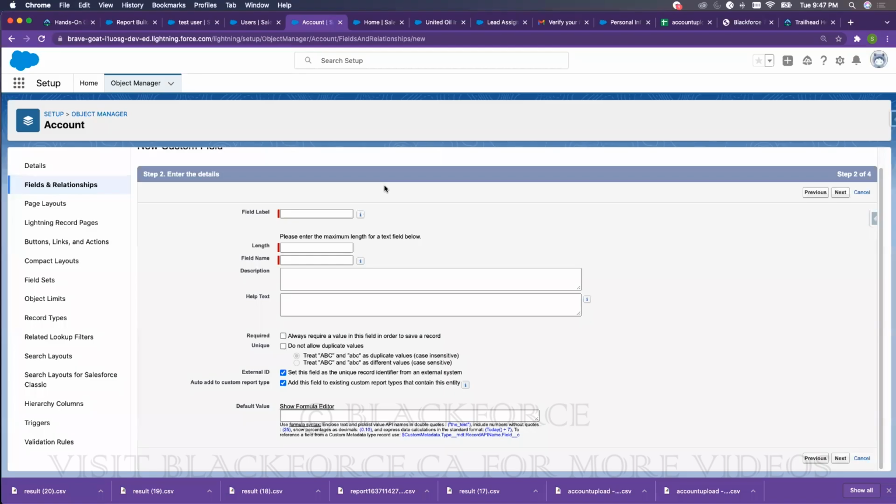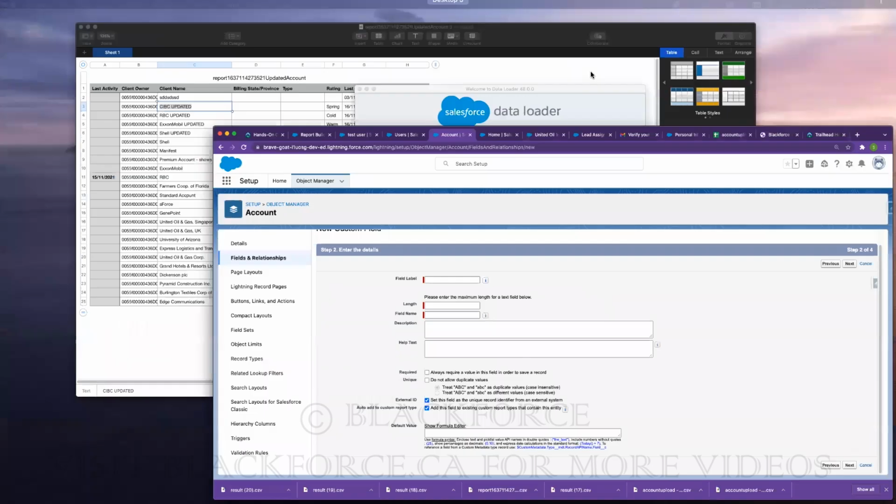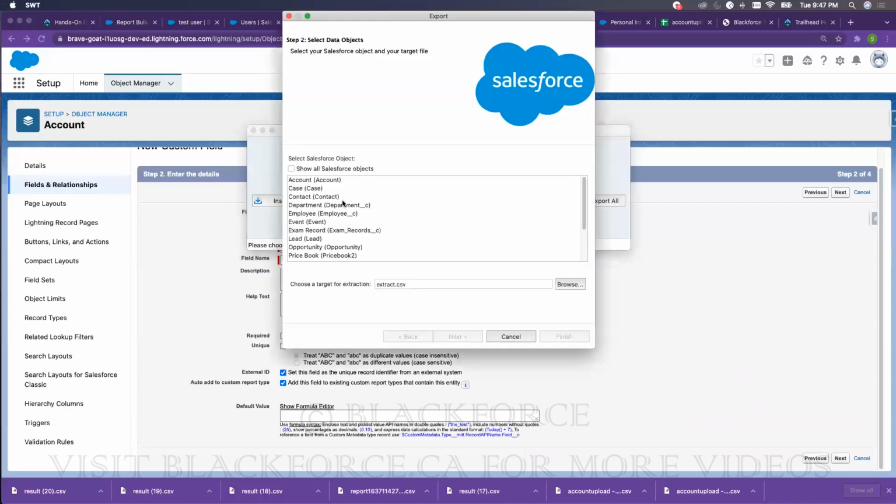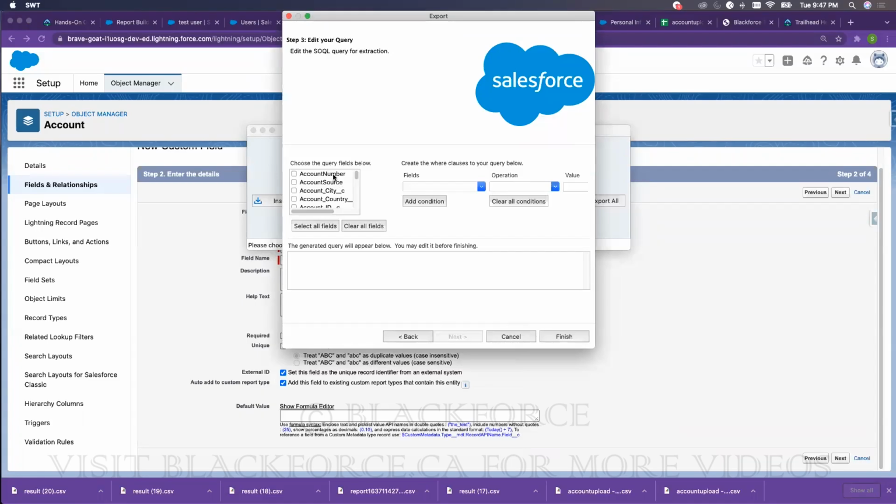You need to generate a report if you're using the data import wizard, or you can just use Data Loader and do exports, but make sure that you include the ID of your object of interest. So if you go down, you will see ID. Make sure you include the ID. That's where you get the Salesforce ID. Okay, thank you very much. No worries. Rosemary, please.